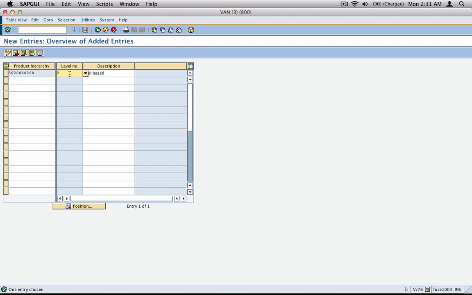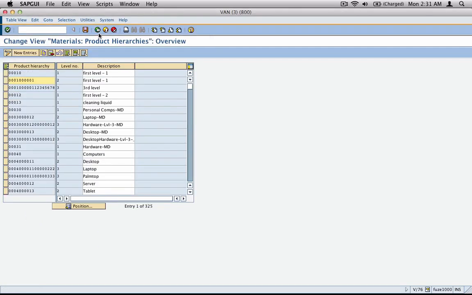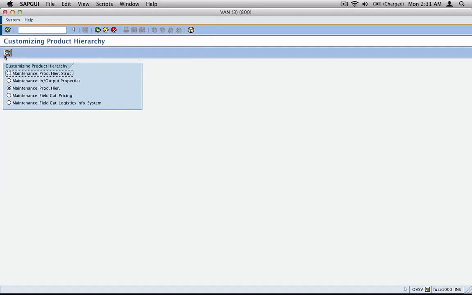Again, you see it's level 2 and SAP has automatically determined it, because it knows already that there is a 50200 which is a level 1 structure in the product hierarchy. So like I said, start with the first level and work your way up. All right, save it again. This is the other caveat here. Save it, go back all the way, and then start again.